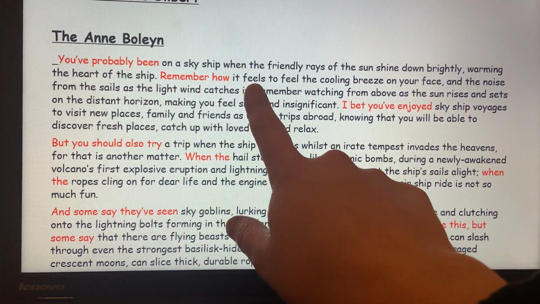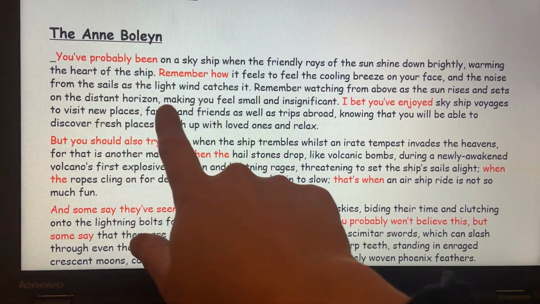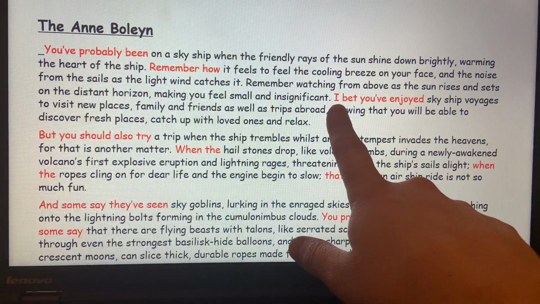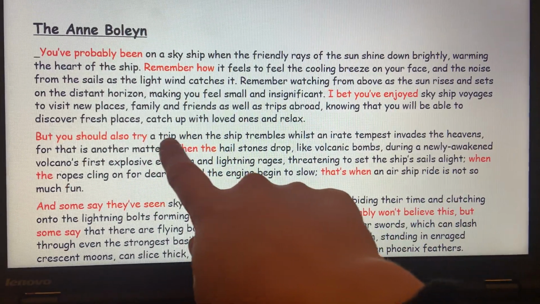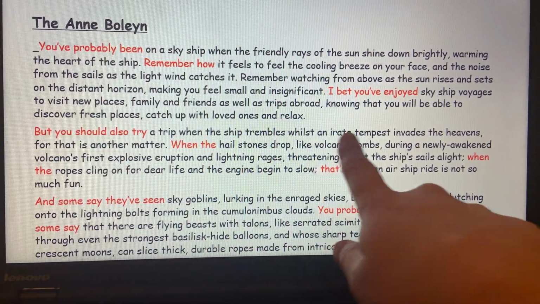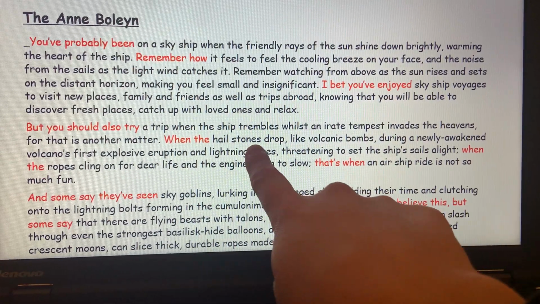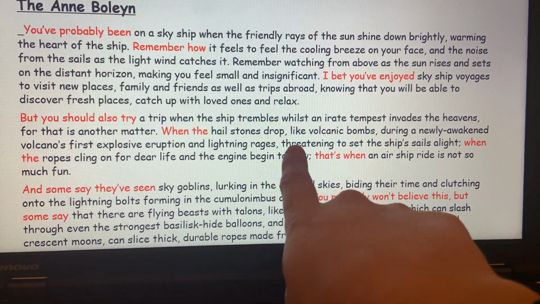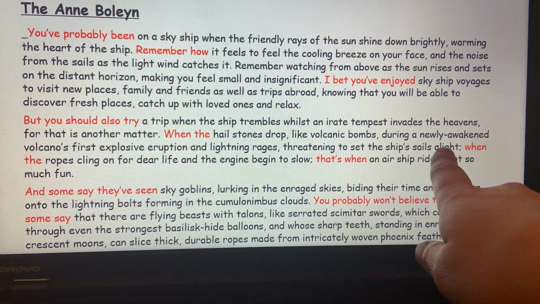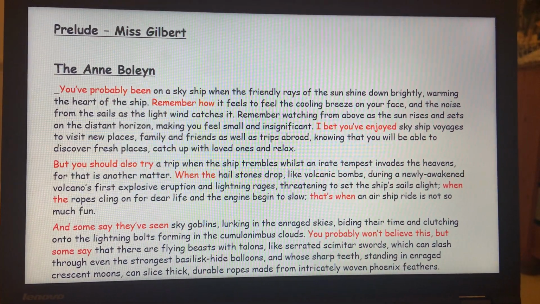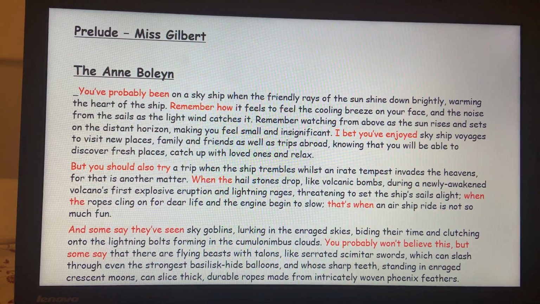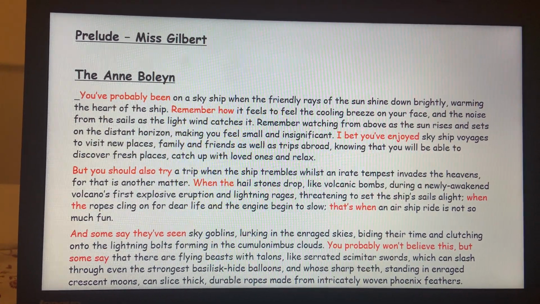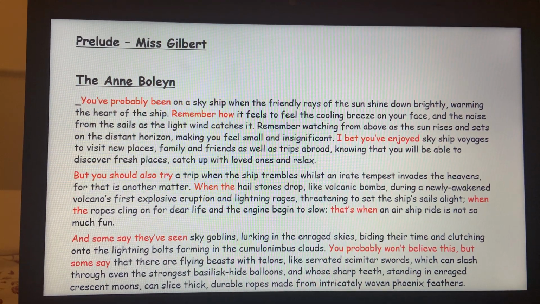How it feels, sails, trembles, invades, hailstones drop like, and lightning rages, threatening to set the ship's sails alight. Okay, but as I said, I would go back now and change those bits to make it better. But overall, I'm really quite happy with this.